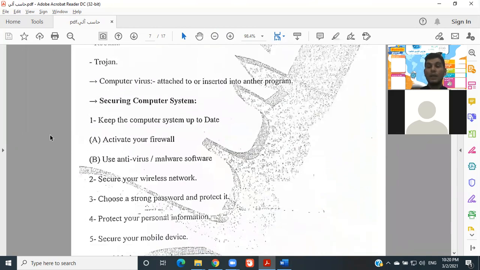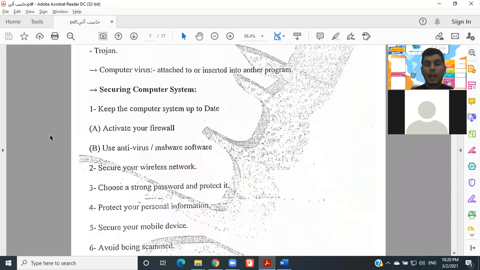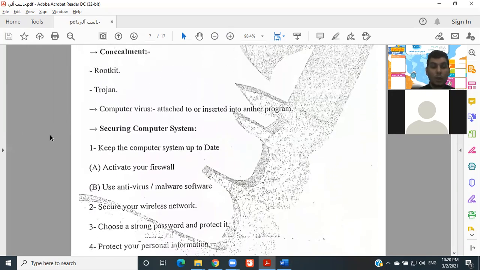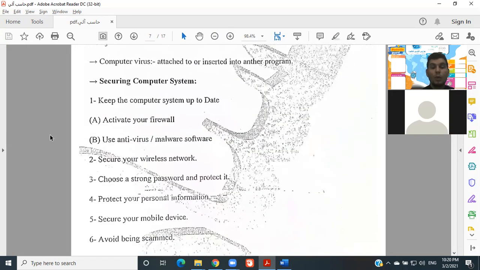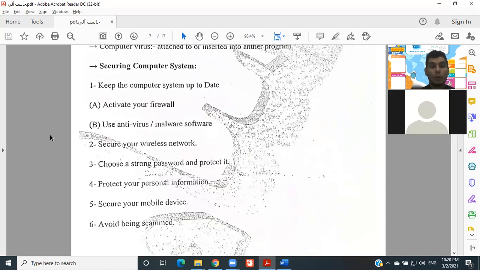So how do we protect our computer from viruses, Trojans, rootkits, worms? We secure the computer. How do we do that? We update the system every single day. It will update automatically, by the way, in Windows 10. You cannot shut it off, or maybe you can. Maybe I haven't really tried. You need to update the system regularly.